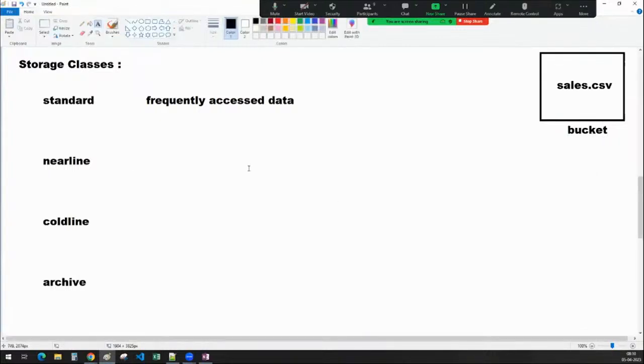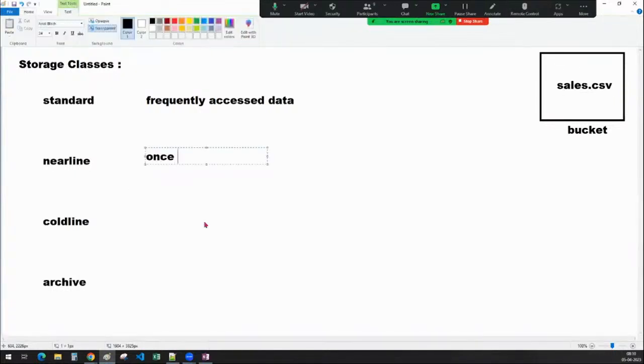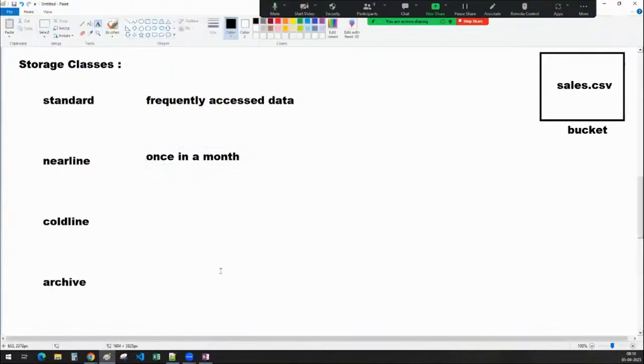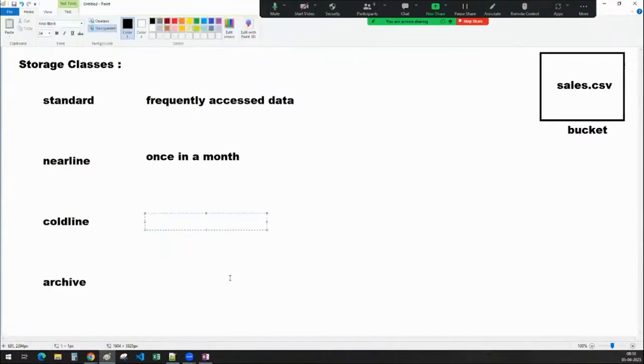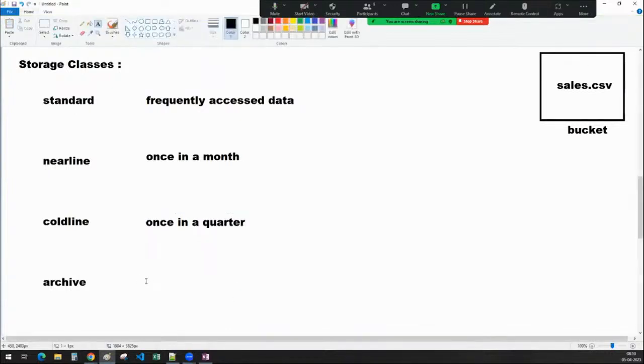And nearline, sir: you don't want to access it frequently. Your manager told you that we are going to retrieve this file, or work with this file, once in a month. Then you can go for nearline. And one more thing: if it is not once in a month, and we are just accessing it once in a quarter, then you can go for coldline. And one more, you can say once in a year.